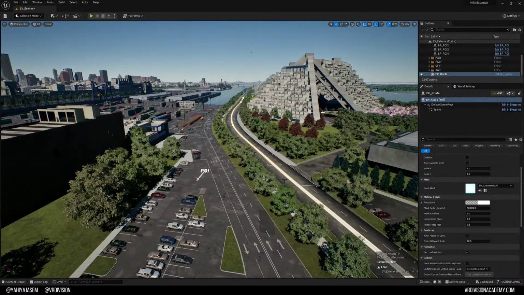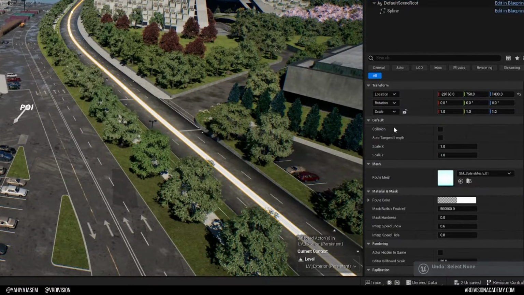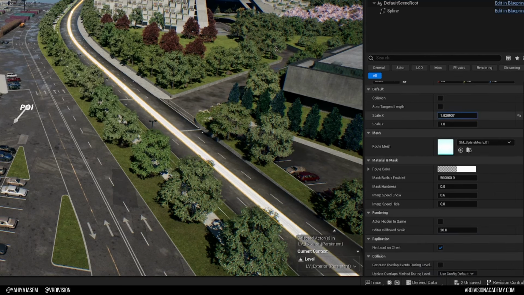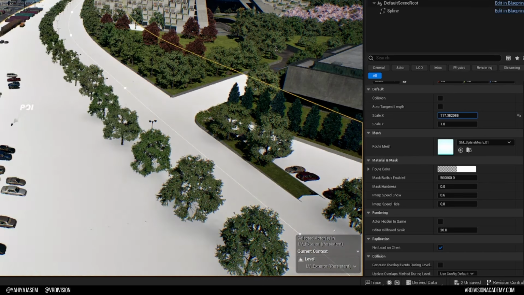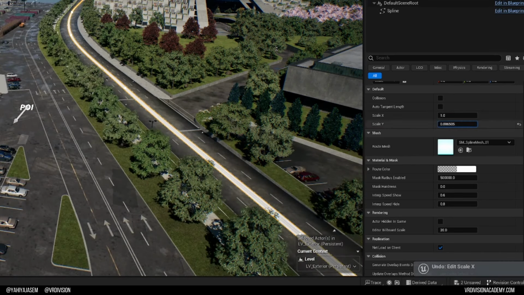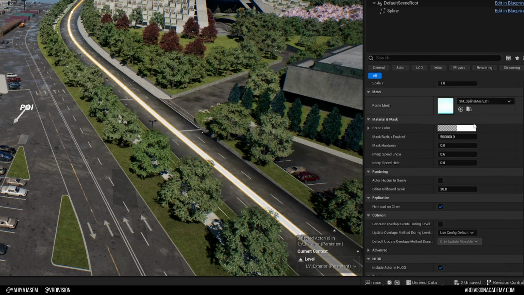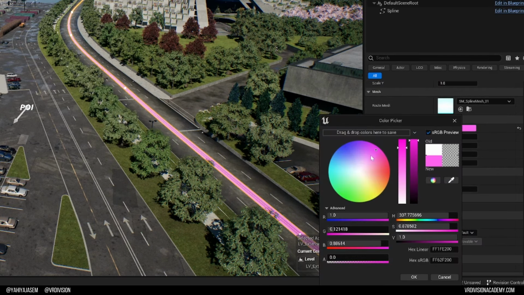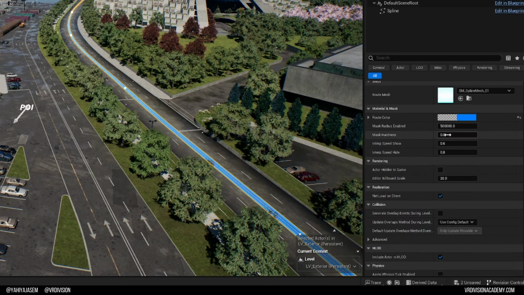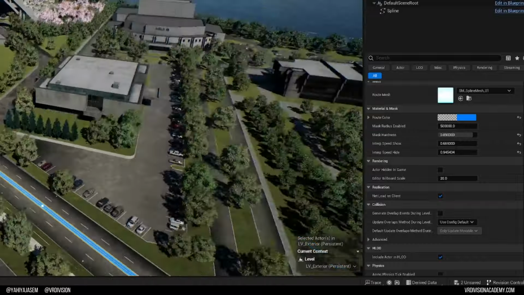Repeat this step and trace the roads of your project, and you can create one route for each new road. In the default options, we can toggle collision and set auto tangent length if you want to see if it does any improvements on the curves. I can also change the scale of the route, and from material and mask we can change the color of the route. There are also options for mask radius, hardness and speed. These are settings you want to experiment with depending on each route.